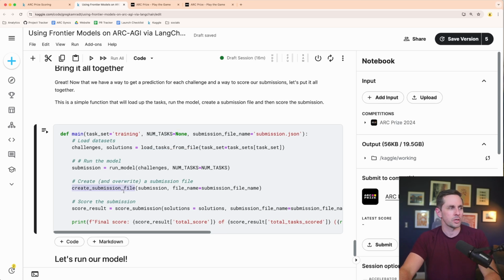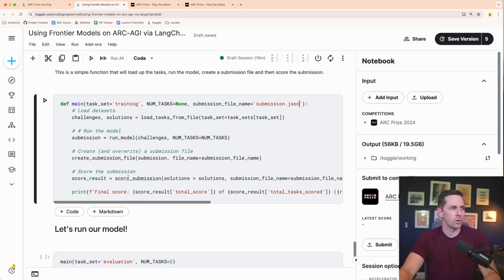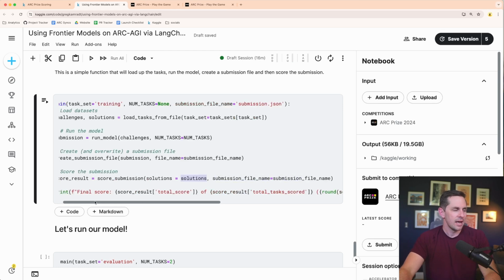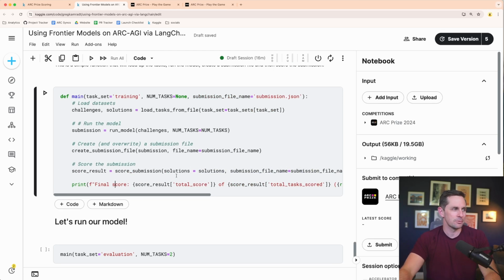Then we're going to create a submission file with our submission, and we're going to give it our file name, submission, right here. And then we're going to score the results. So we're actually going to score our submission, see how we did. We have our submission file name and our solutions. And then we're going to print out the final score and see what we got here.